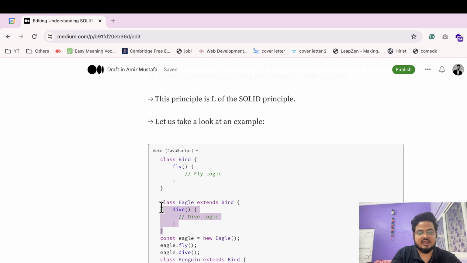Now here comes another bird. This is a specific bird, Eagle. Eagle extends Bird. Now it has its own dive method, so dive logic is written. So till now it is correct. We have invoked an instance, eagle.fly, eagle.dive, everything is right.